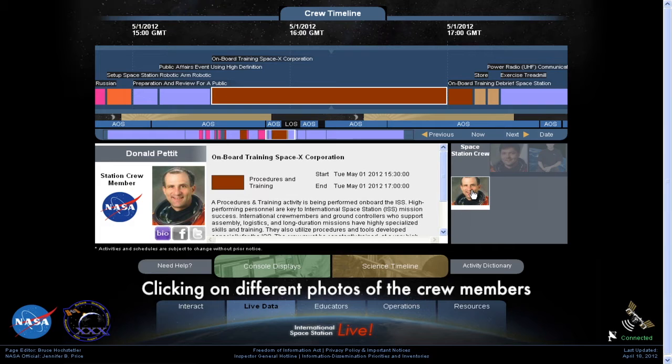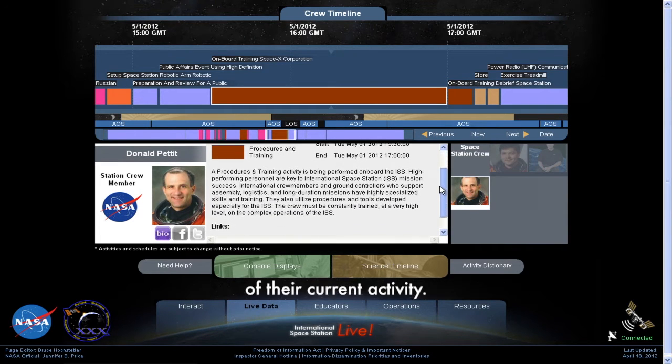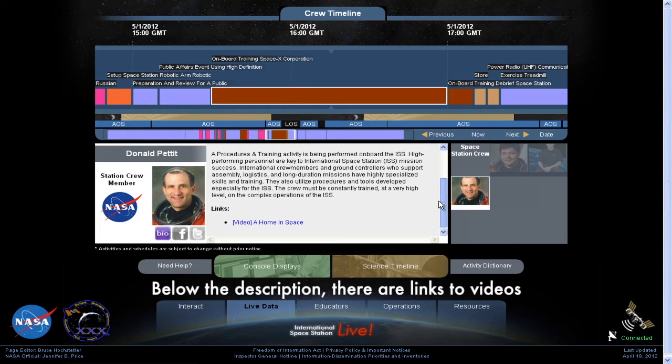Clicking on different photos of the crew members shows their personal timeline and a description of their current activity. Below the description, there are links to videos that talk more about the activity and the space station. Here are links to the crew members' biography and social networking sites.